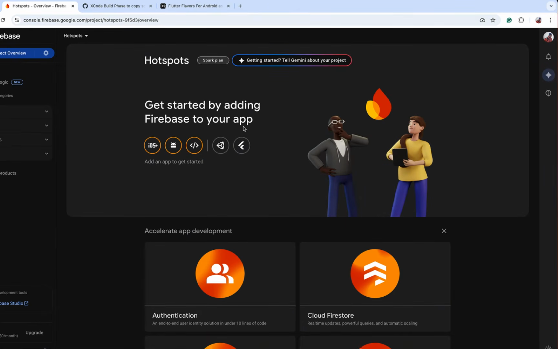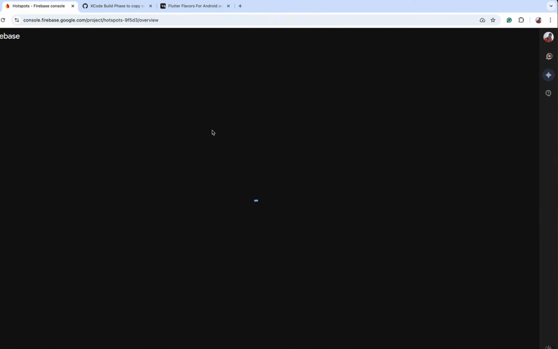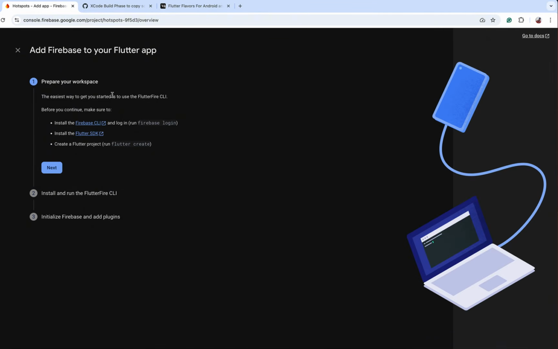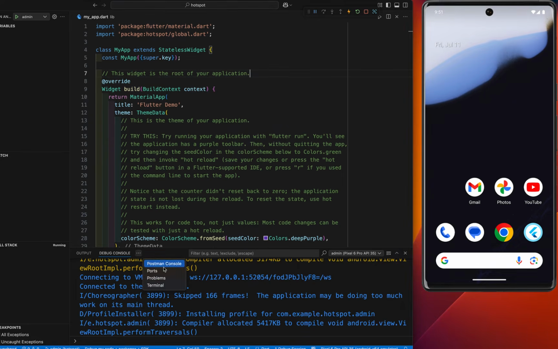First, create one project. I have just created one new project. You can see I have not set up anything for this project. Okay, we will set up the Firebase first. We set up the Firebase using the FlutterFire CLI. Just copy this command and paste it in the terminal.